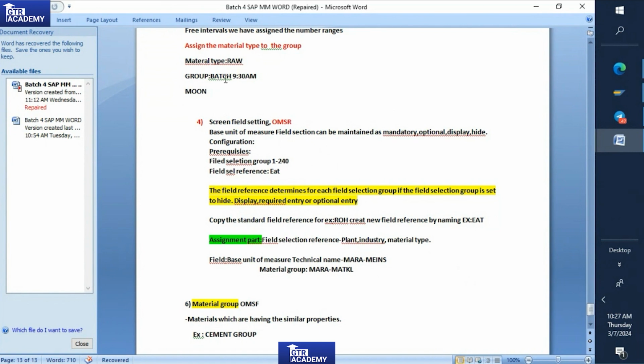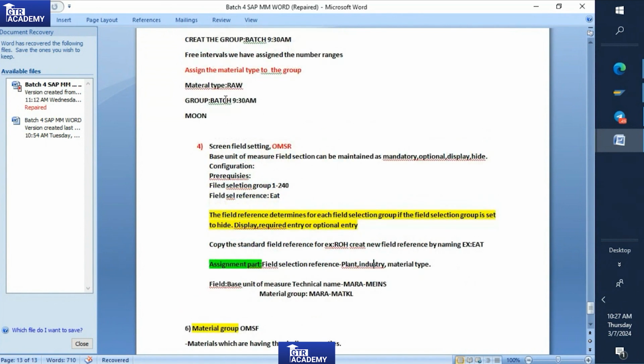Yesterday we created one group for the number ranges. For that batch at 9:30 a.m. we have to assign the material type also. That also has not happened. Only these two things are left over now in the material master configuration. We just need to assign material type to the field reference and material type to the group. Okay.